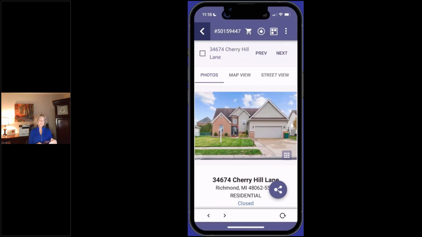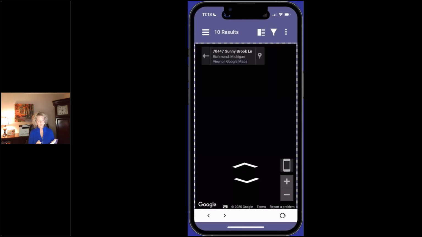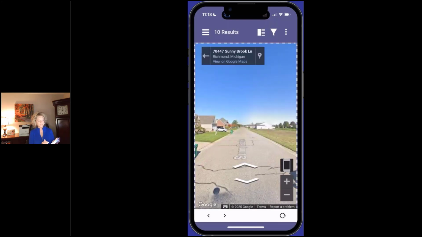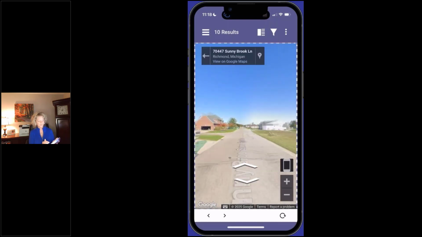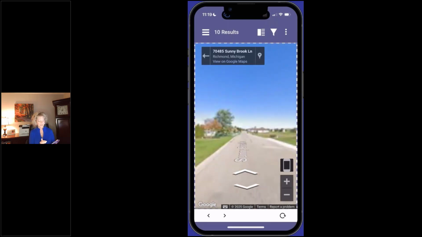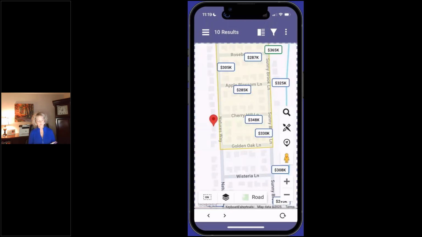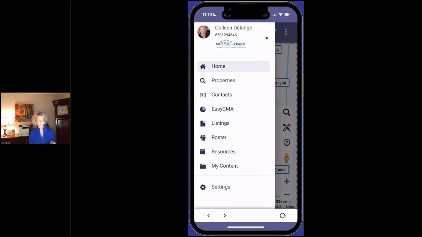So the idea is it's a very user-friendly app. Of course, you've got that little yellow Google man right here. You can drop him in front of a particular listing. I can see again the home to the left, home to the right. Happened to be garbage day on this particular one, so probably not the best example. But I can go ahead and literally do all of this from one app. Before we were having to use so many different apps to do things, and it was not helpful.